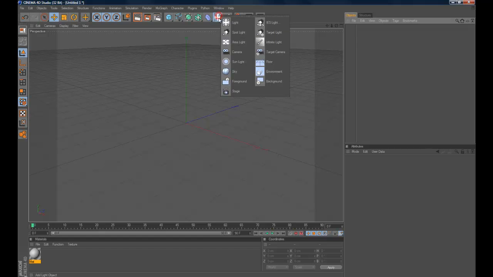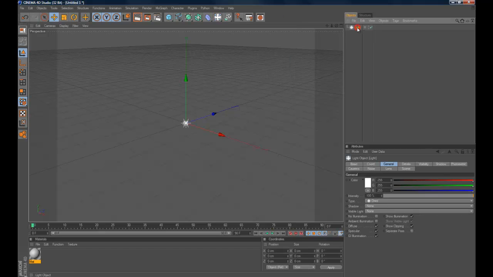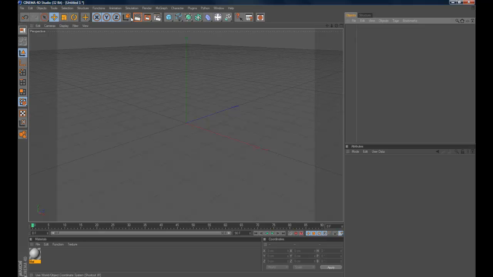This tab here, this is the light tab, so you can have all these lights, and the cameras are here for some reason, and there's a floor and all that stuff. So that's pretty much everything you really need to know.